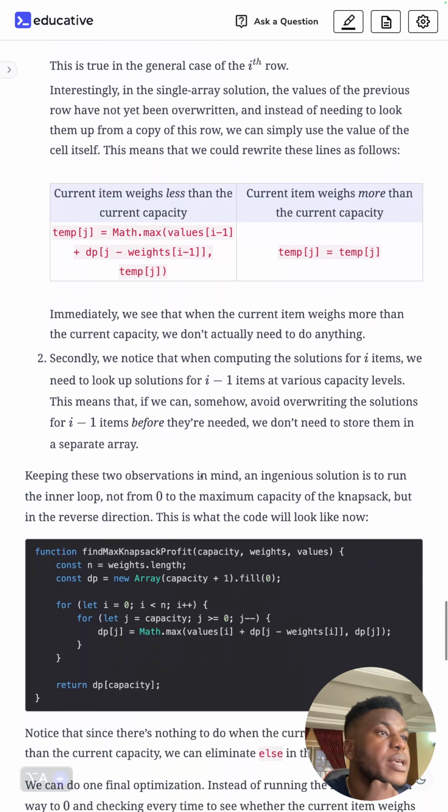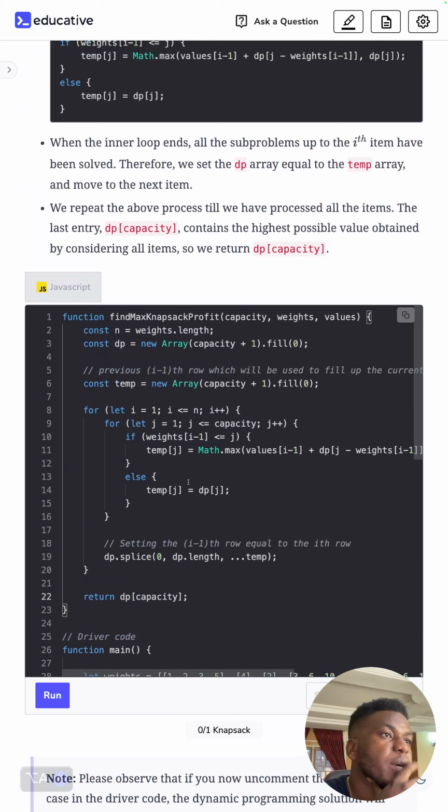All right. We have this temp variable that holds on to the previous row. And then we loop through every single item in our item array. And every single time we're done with this inner loop, we update DP. So just bear with me.